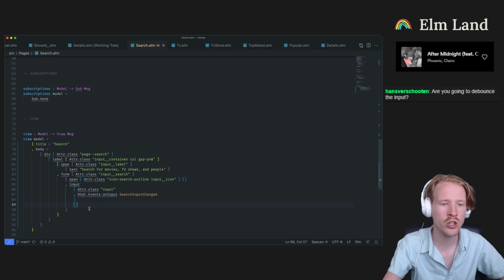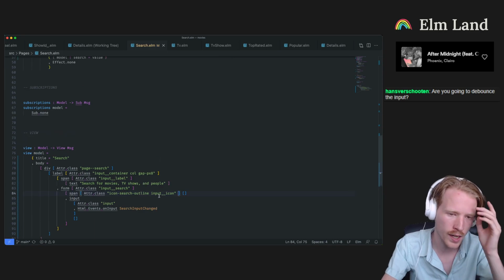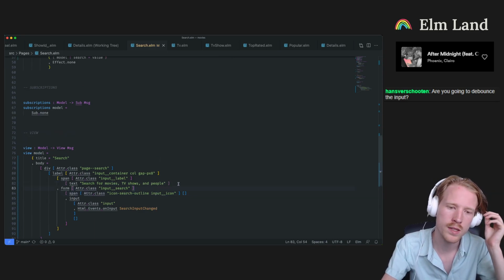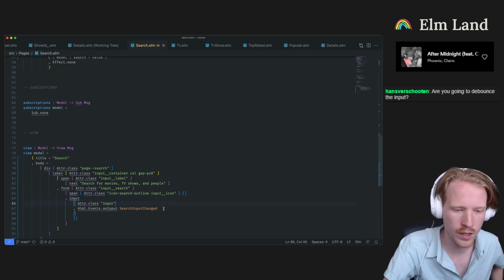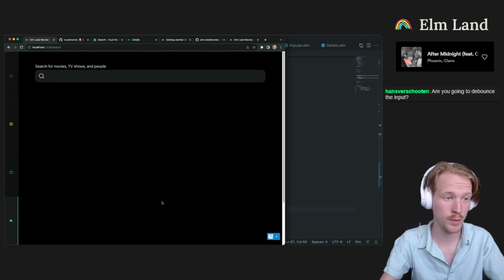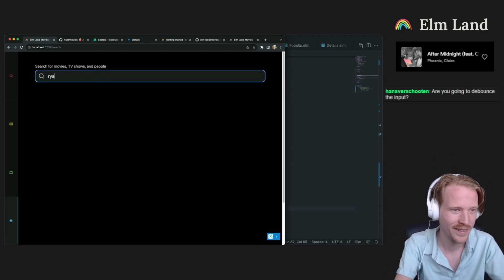Yeah, exactly. And I'll show you how to do that because I had to do that recently for another Elm land project that I'm working on where I was hitting the GitHub API doing a search. It's going to be surprisingly easier than you think. Or depending, maybe you think it'll be easy. I don't know. Maybe you think it'll be a breeze.